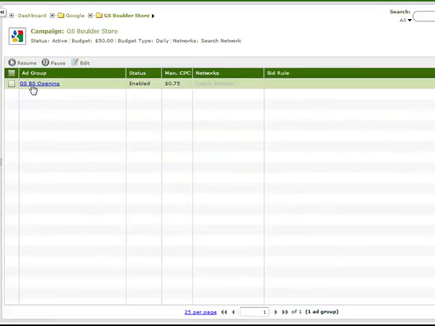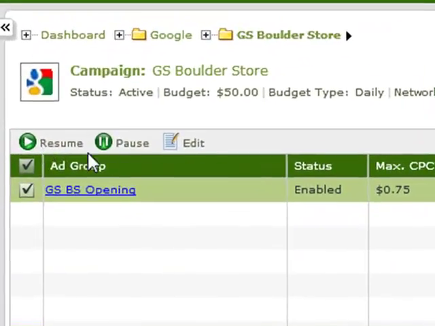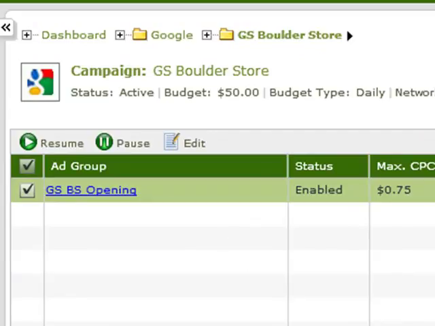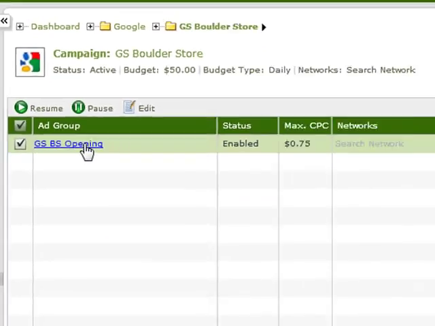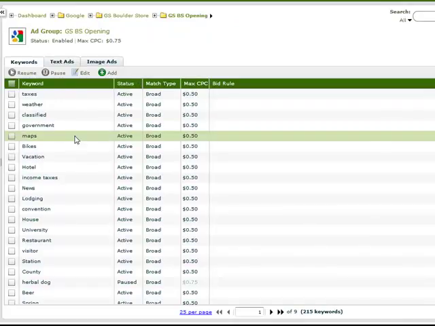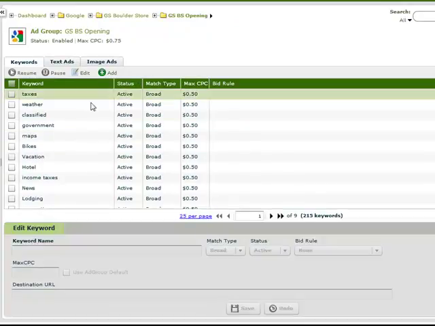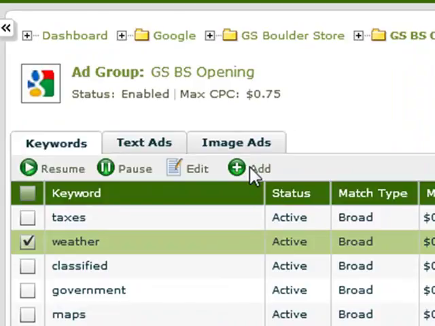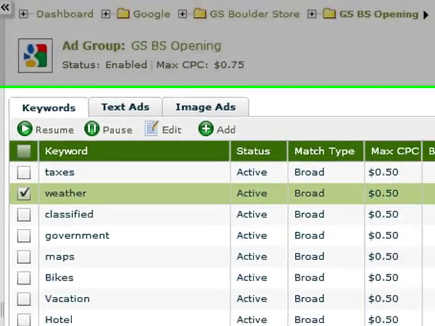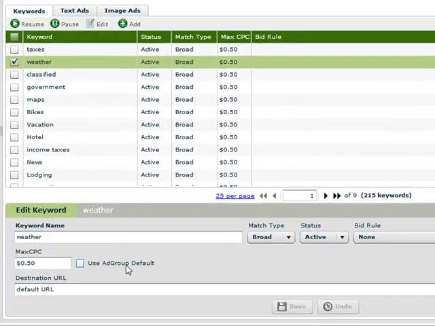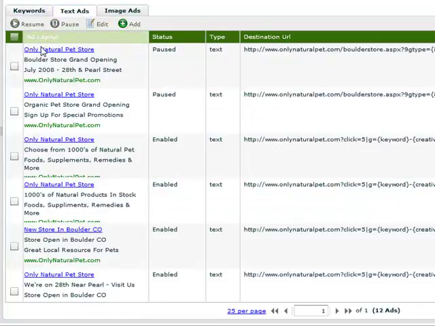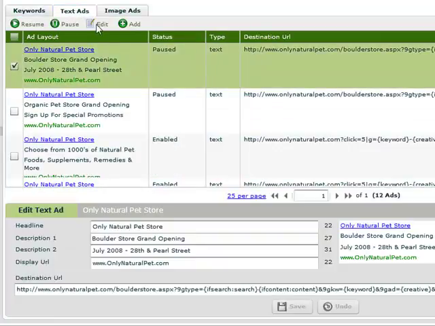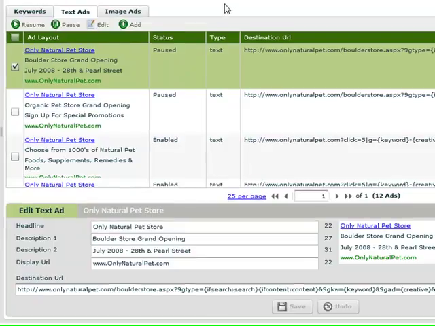If I want to dive in a little deeper, I can see the attributes of the ad group. I could pause or resume the ad group very quickly, make status changes, save them. Or I can go one step further and look at the current keywords in that ad group and view or modify the status of those attributes. If I click the Add button, I can add a brand new keyword and apply match type, bid rule, max CPC, and more. I can also view and edit the current text ads as well as image ads.